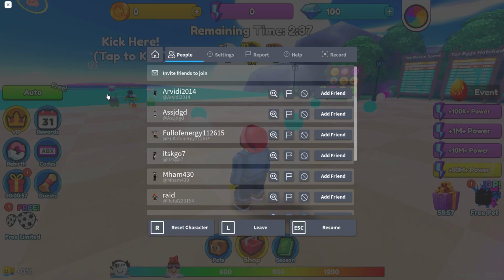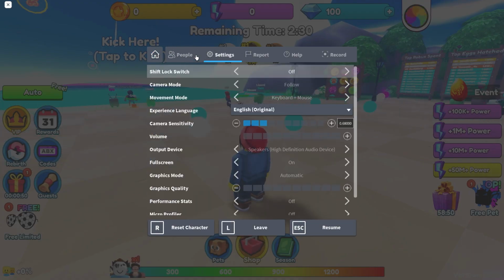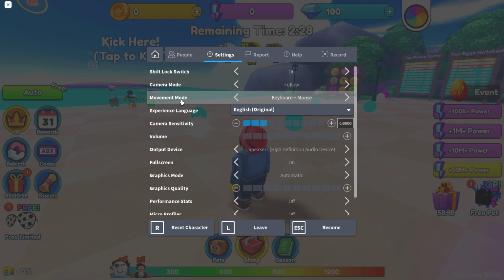Now what we want to do from here is look for the settings, and we can find that at the top bar. And it's just next to where it says people there. So when we get to settings, as you can see, the third option down is actually an option called movement mode. And this is how we can actually change our Roblox keyboard controls.